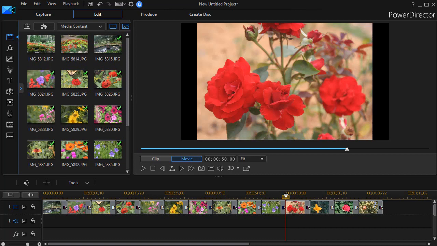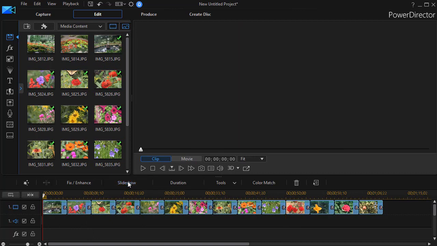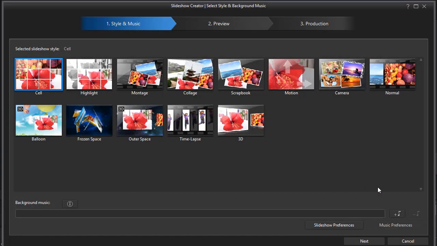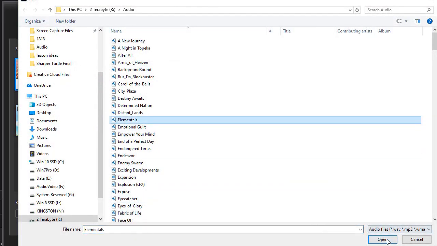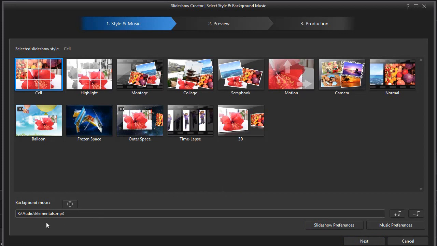What I've done is I've taken several of the images that I have, the pictures, if you will, put them in track number one. And I'm going to highlight them, and then I'll click on the slideshow button above my timelines. I want to add some music to the slideshow, so I'll click the plus symbol next to the music symbol, that button in the lower right corner, and we'll just pick a piece of music randomly and click open, and now we have the audio.